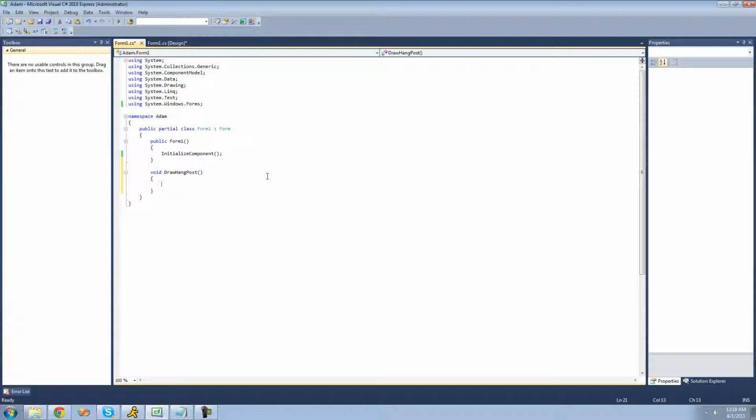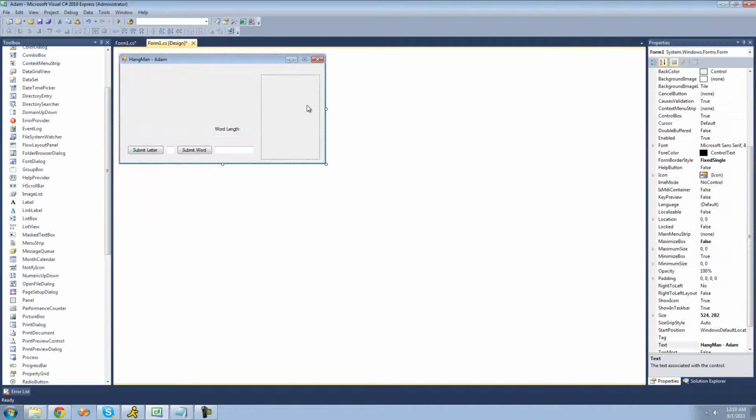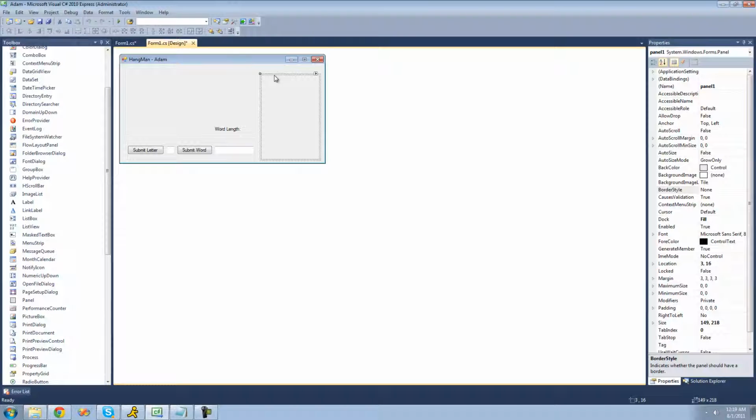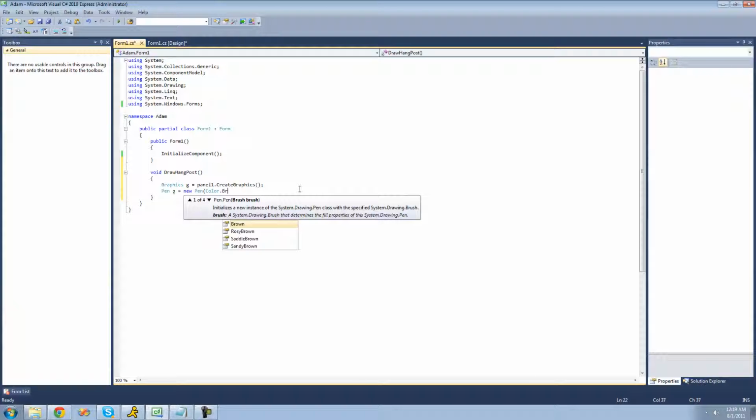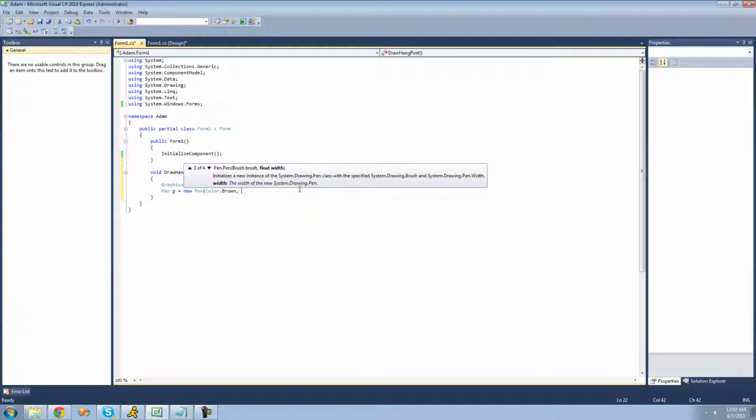Alright, so the first thing that we're going to want to do is create graphics to actually draw the hang post with. So I'm just going to say Graphics g equals panel1.CreateGraphics. And panel 1 is this panel right here inside of our Hangman group box, just in case you wanted to know. And the next thing that we're going to want to do is create a pen to draw with, since we're only drawing lines. So we're going to say Pen p equals a new Pen. And you can make the color anything that you want, but since it's a post, I'm going to make it brown, so Color.Brown. And the size of our brush will be 10 pixels wide.